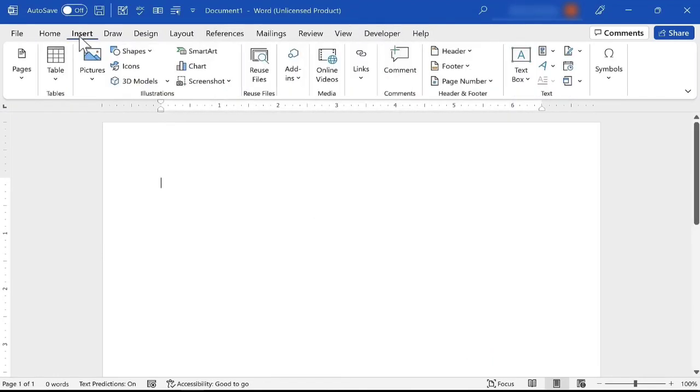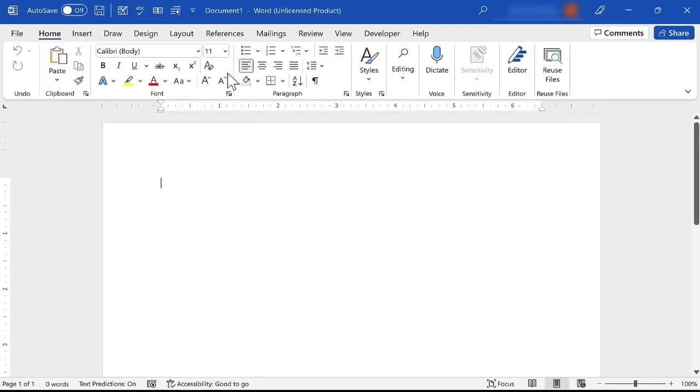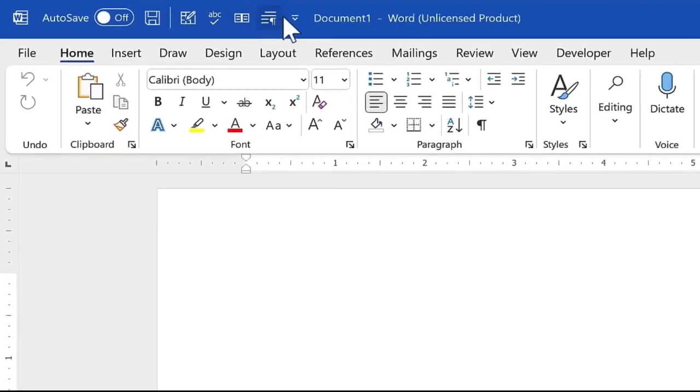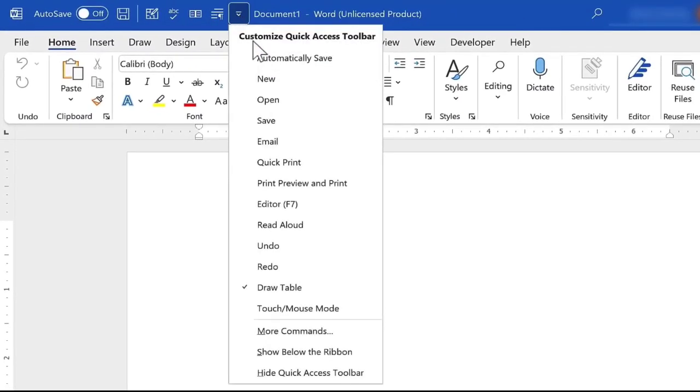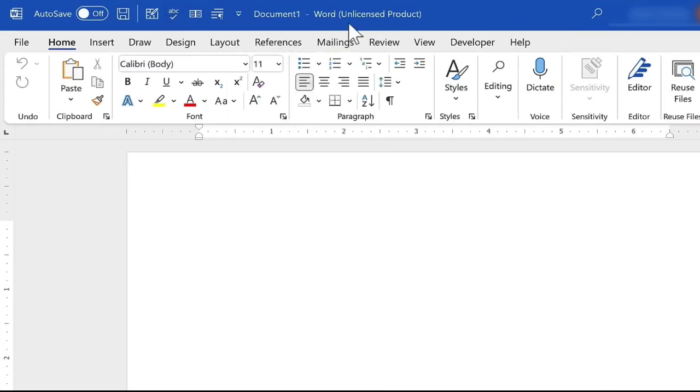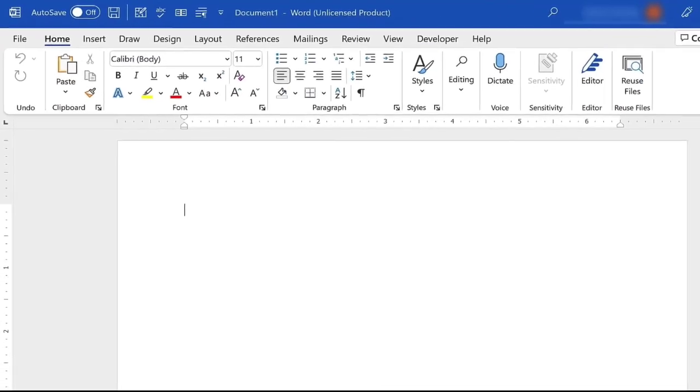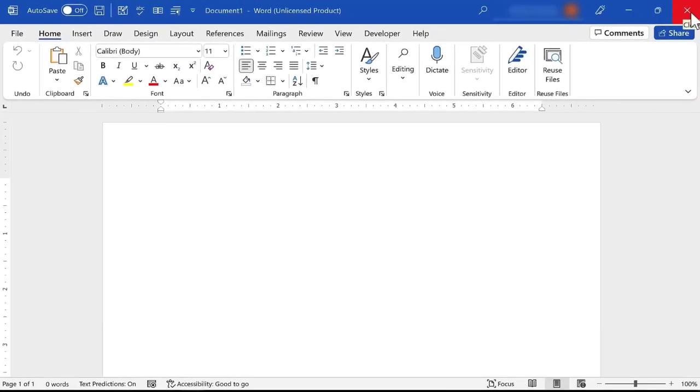In addition to tabs, ribbons, groups, and launch buttons, you also need to be aware of some other layout features in Microsoft Word. Here in the upper left, we have something called the Quick Access Toolbar, and this is customizable. If you click this button here, you can customize what appears in the Quick Access Toolbar. We have the title bar. This is where the title of this document is displayed. And then over here in the upper right corner, we have the Close button.